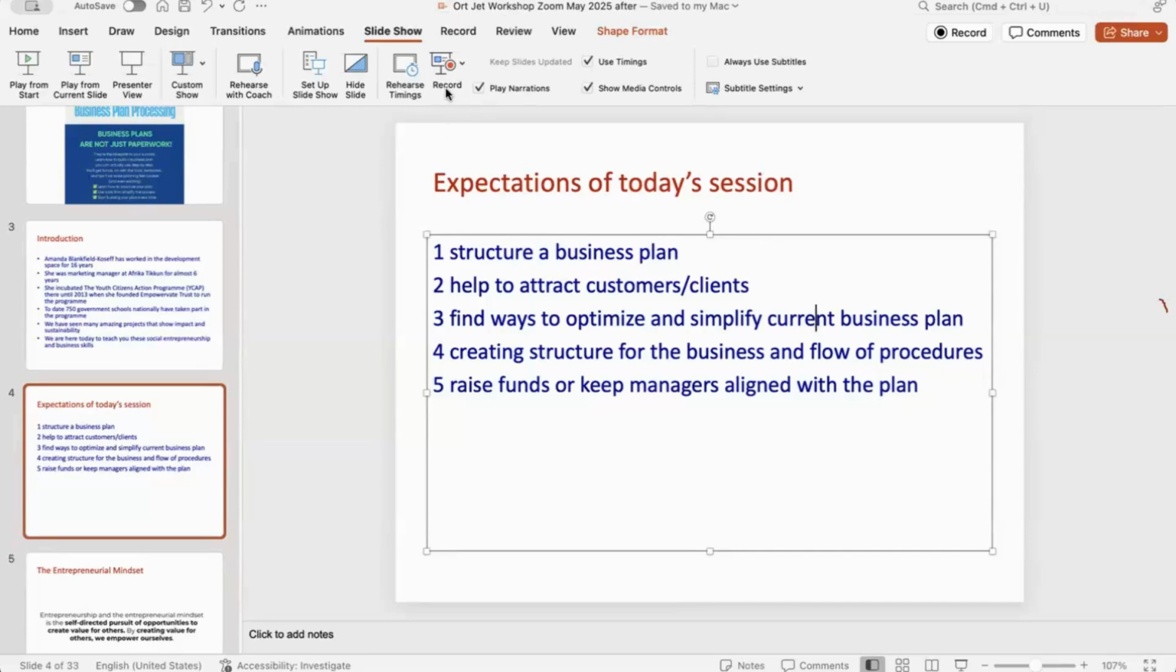And then the last one is raising funds or keeping managers aligned with the plan. So I think that would be the management, step 7. That would definitely help here with keeping managers aligned. And the raising funds would be step 6, which is about the action plans, budgeting, fundraising.